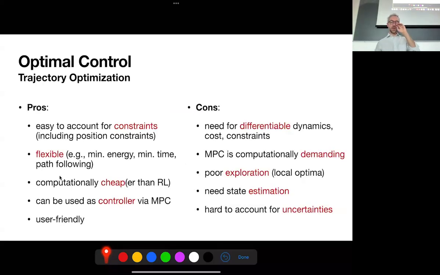So what are the pros and cons of optimal control? It's a long list on both sides. In terms of advantages, I would say the main one is that you can account for any kind of constraint. Acceleration, forces, velocities, positions, you can just put it in and it's going to work. So it's very flexible in terms of which kind of constraints you can include.